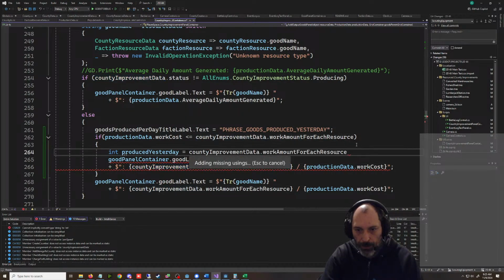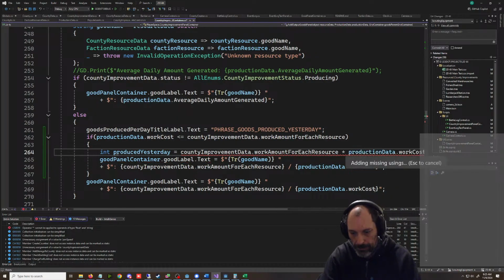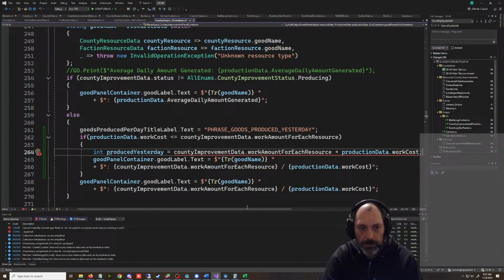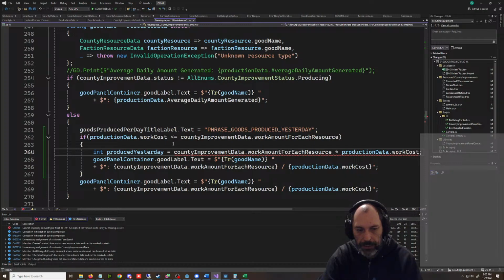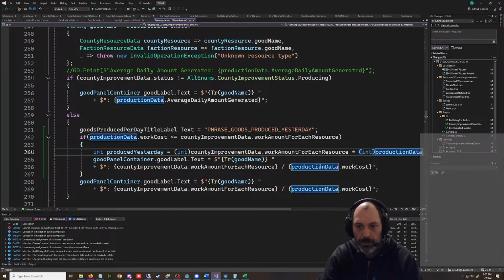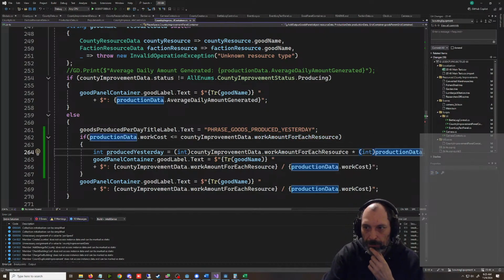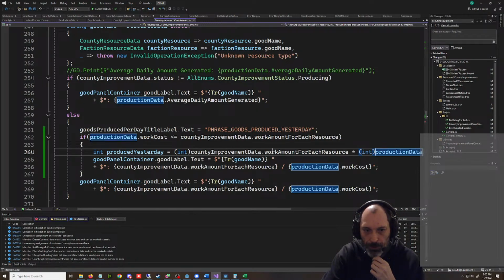Oh, there's another filler word. Times work cost. And then we go like this. Oh, what are these floats? So these we can cast as an int, I think. Except I think something weird happened last time. There we go. We'll see what happens. But I think something weird happened last time when I cast those as ints. I can't remember what the weird thing was.